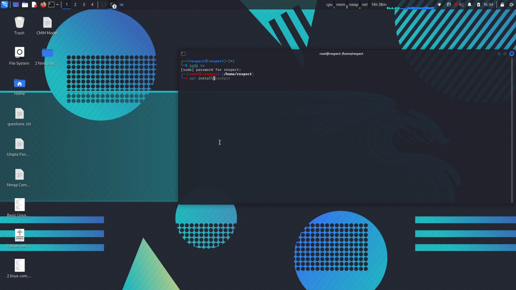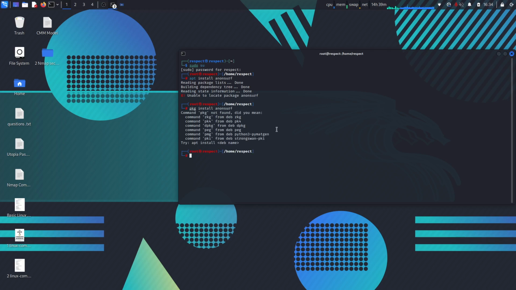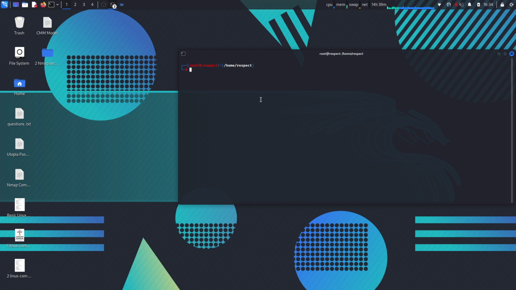directly type here apt install anonsurf and then press enter. You can see that it gave you "unable to locate package anonsurf." It means that this tool is not available in the Kali repository. And if I use the pkg command to install anonsurf, it is still not available. So you cannot find this tool with the help of the command line interface or command line packages.